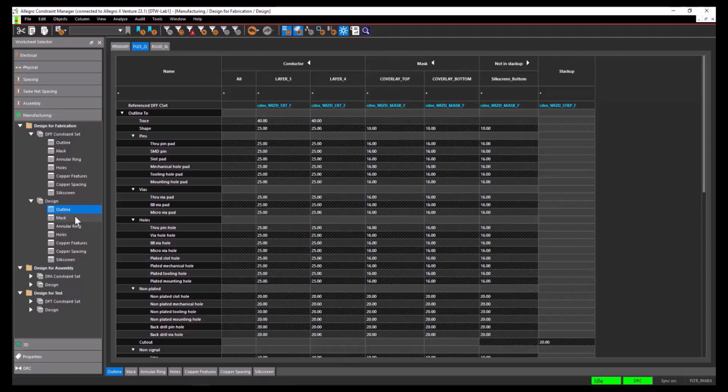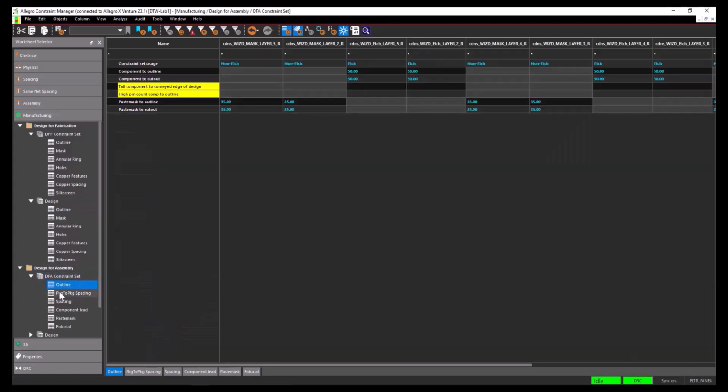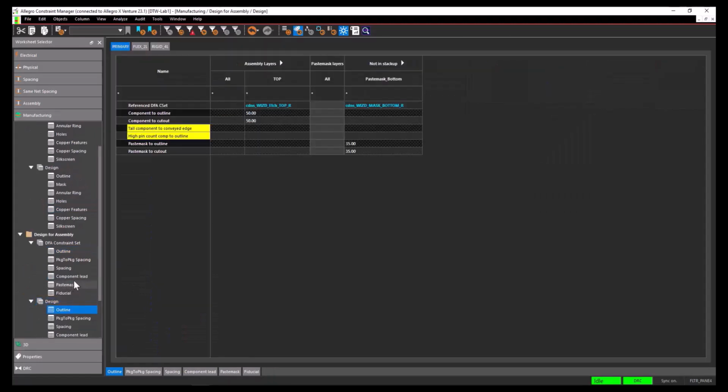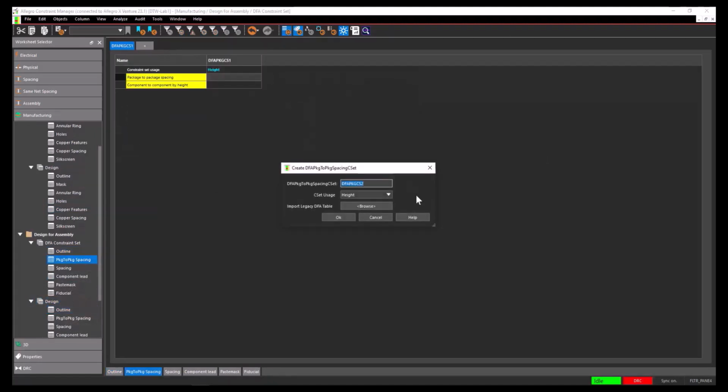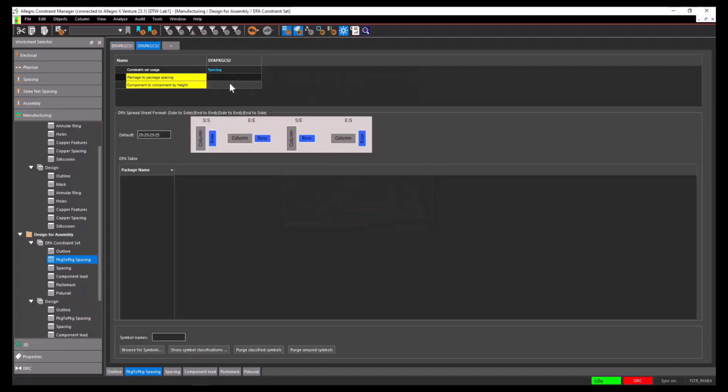Using the DesignTrue DFM Wizard, you cannot control the assignments related to tables and some constraints present in analysis modes. An example for the rules related to tables is the DFA package-to-package spacing constraints. The constraints you cannot control in the analysis mode are constraints present in the title headers.